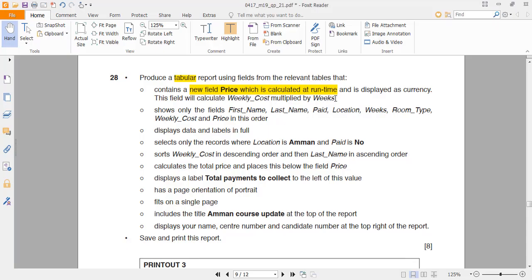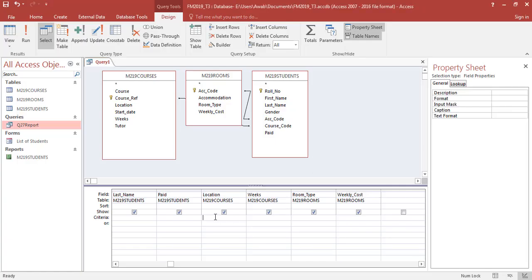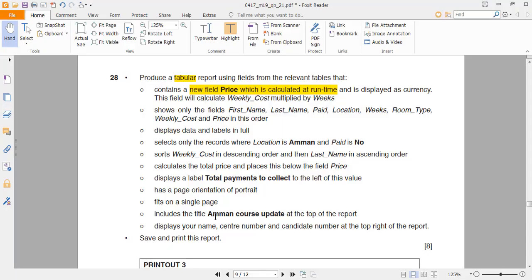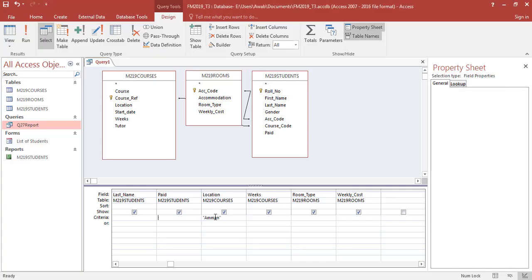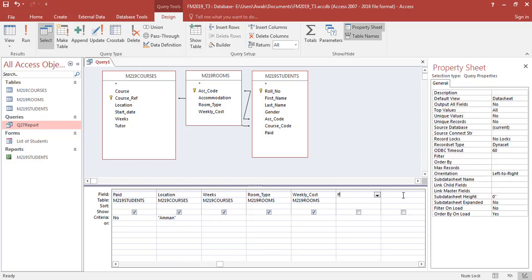How do we do that? We have to multiply the weekly cost by the weeks. Select only the records where location is Amman and paid is no. So location is Amman, the spelling is correct, and paid is no. And now we make the calculated field.